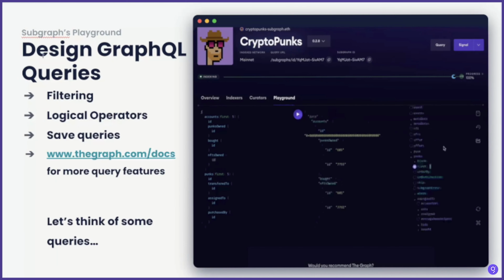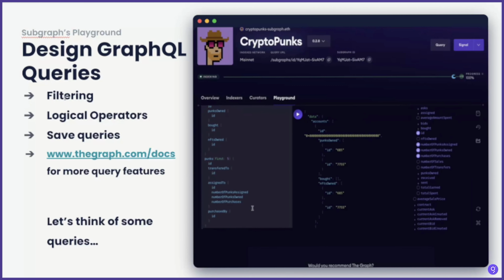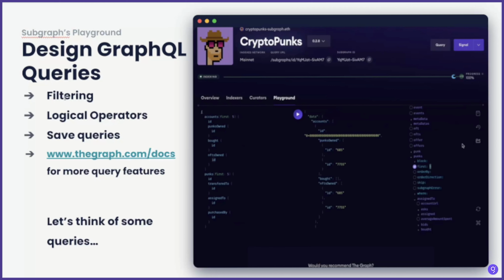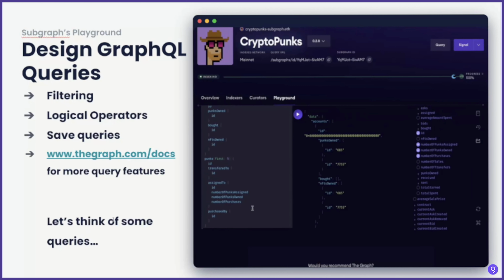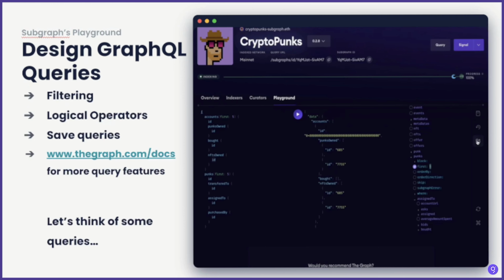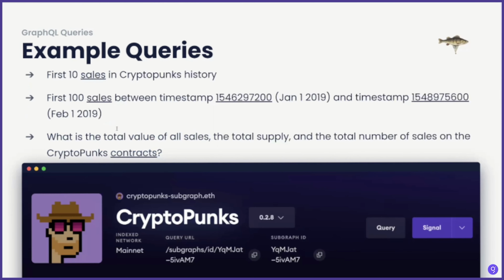So this is the playground right here, and we're going to go into this playground a little bit. There's filtering in this playground, which is a cool feature. Logical operators, we can actually save the queries, and there's many other query features that are available in this playground. But really, we're going to start designing these queries to answer some curiosity, some of our questions, and we're going to do that with these example queries.